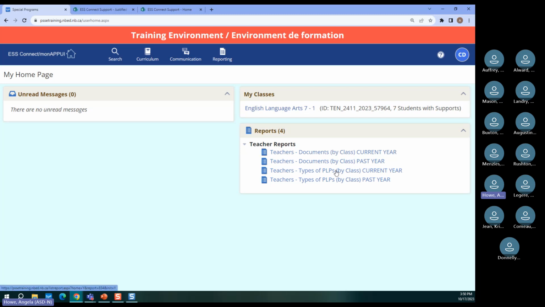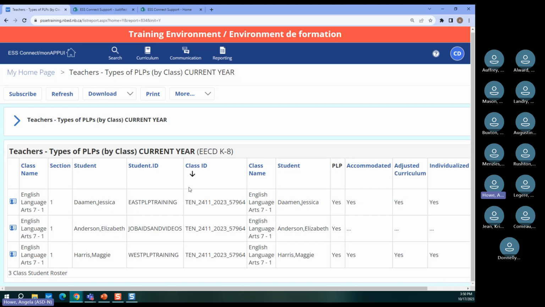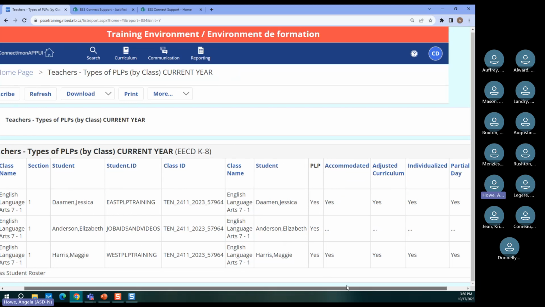So if I wanted to see who had a PLP in the current year, I'd click on the teachers' types of PLPs for current year. And if I click on that, I'll see the students that are in my class who have PLPs.